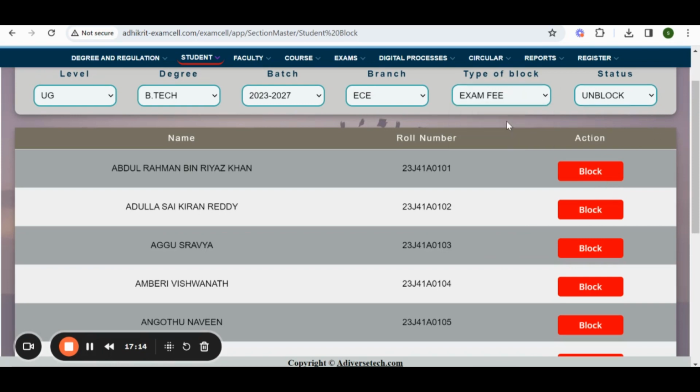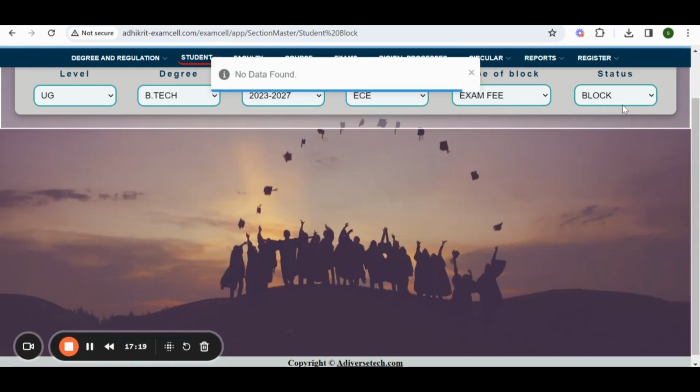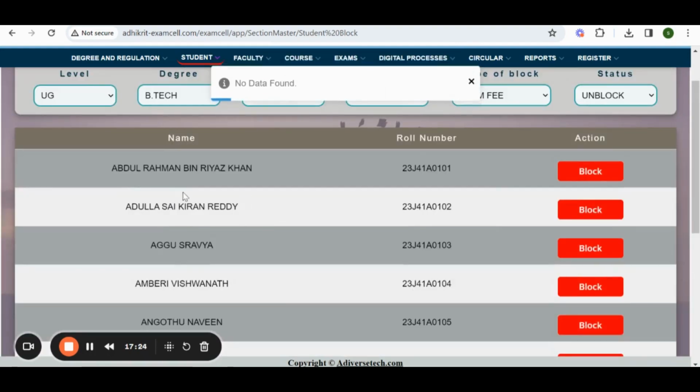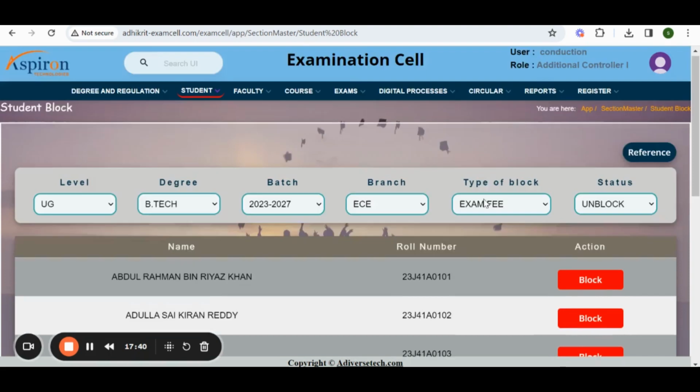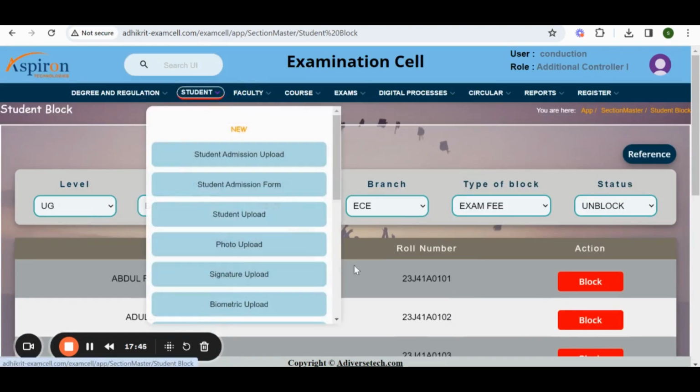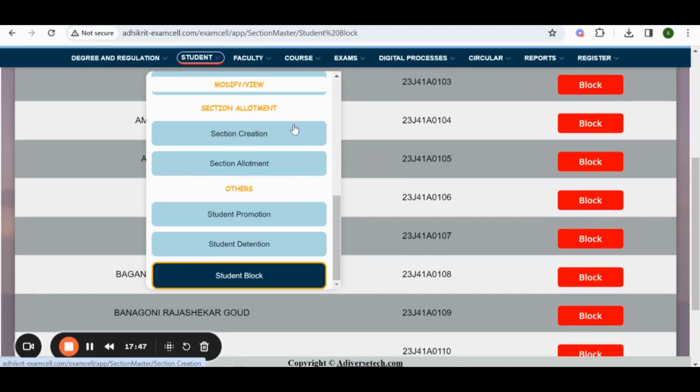I can choose the reason here. I'll choose exam fees, and choose unblock. These are the details of the students who are not blocked from paying exam fees. But if I have any reason to block him or her from paying exam fees, I'll directly click on block here. So these students will be blocked. So this is it for the student dashboard, the student drop down.